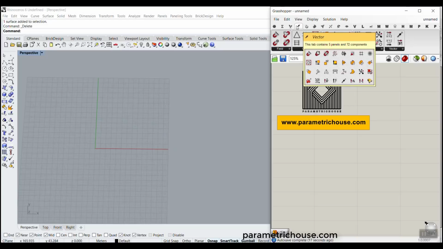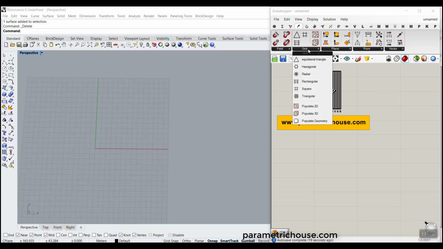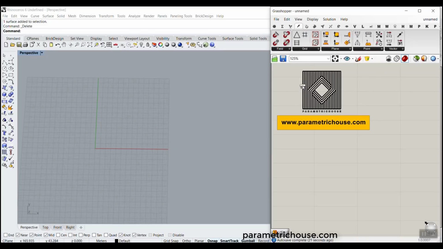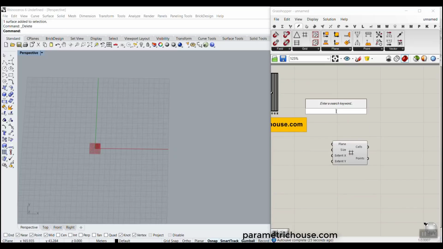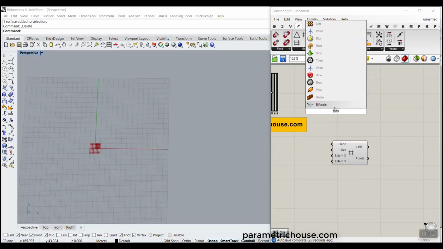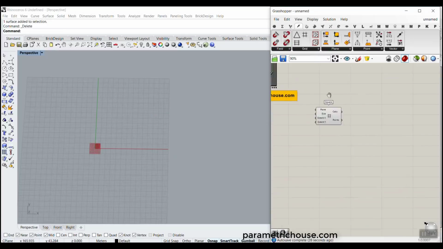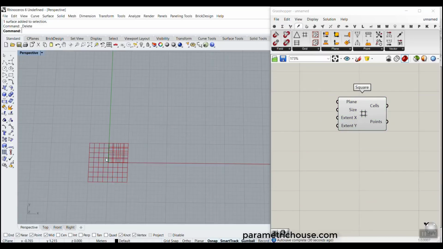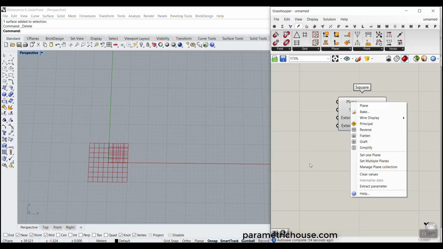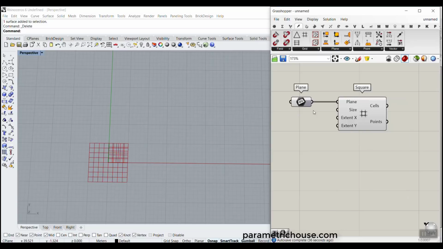So I'm going to go to the vector section, the grid, and pick up this square cells. Let's just put this here. I'm going to use the Bifocals plugin so you can see the names, and here we go. Okay, the plane is definitely an XY plane if you want to work with the XY plane, so you can also give another plane. Let's turn this off.